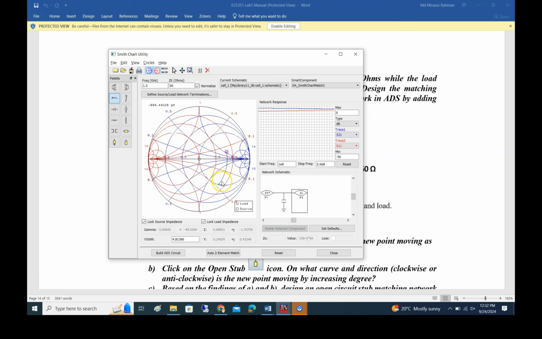Okay, so go here, you always see the value changing, the value which is in nanohenry, and come to this point and stop. We are done.